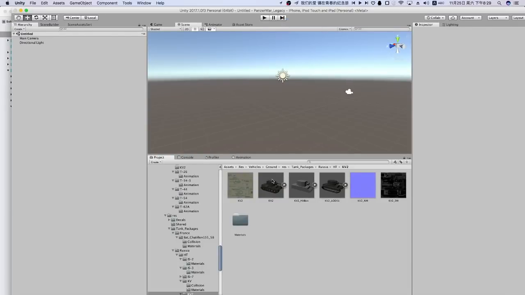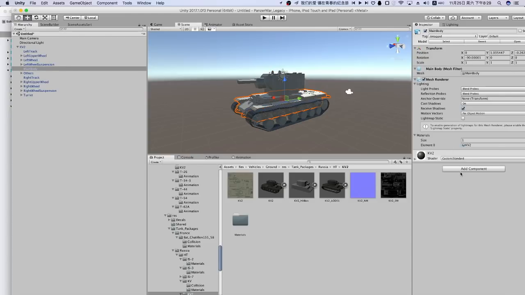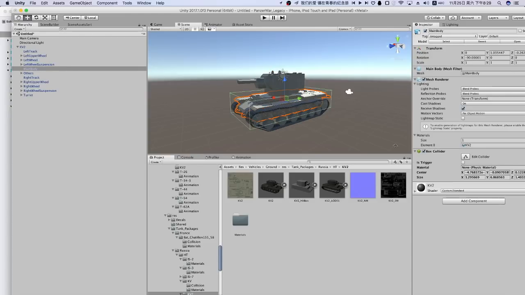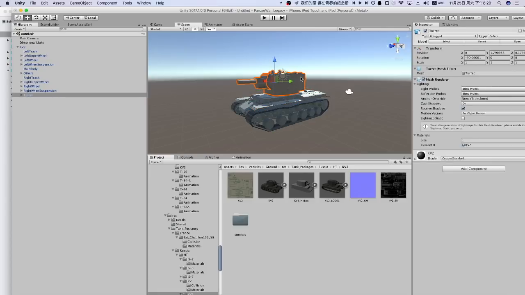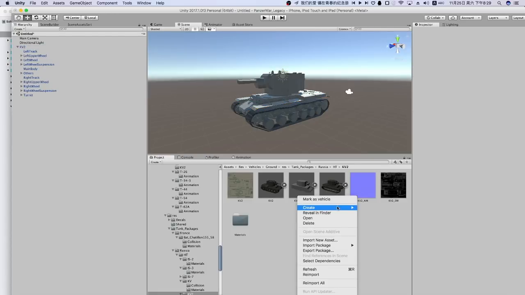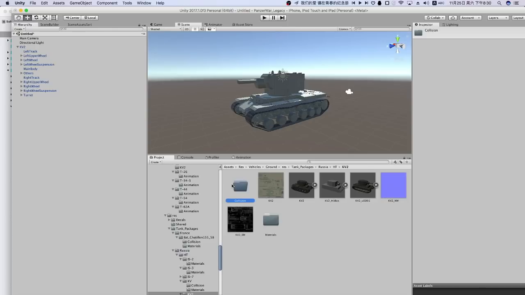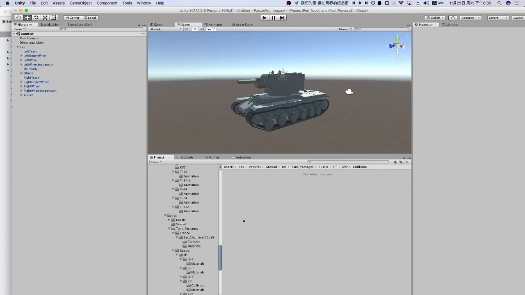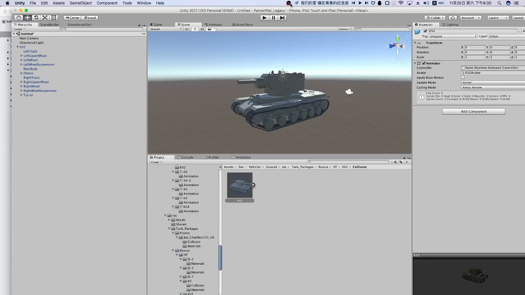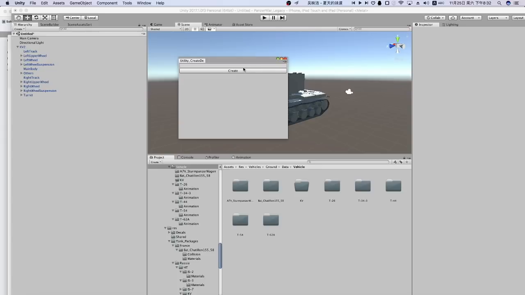So let's drag the model into the scene. Just add one collider to the main body and one collider to the turret. Then we will create a default vehicle asset.